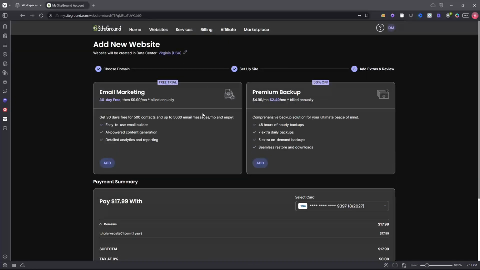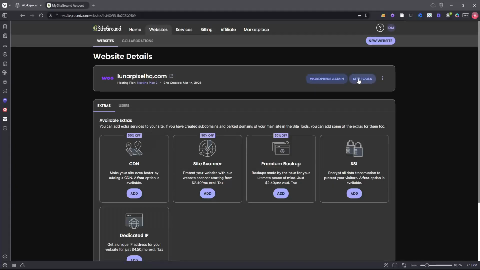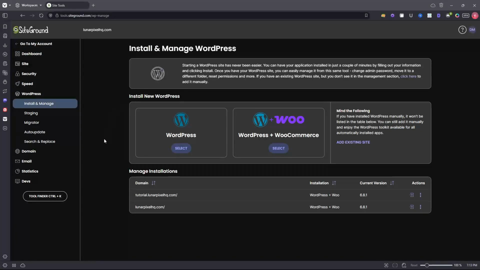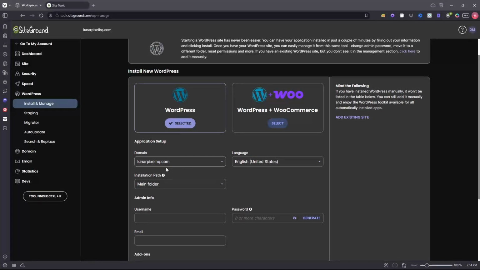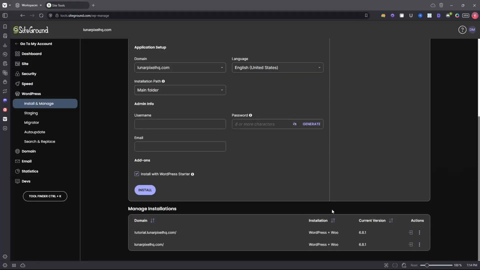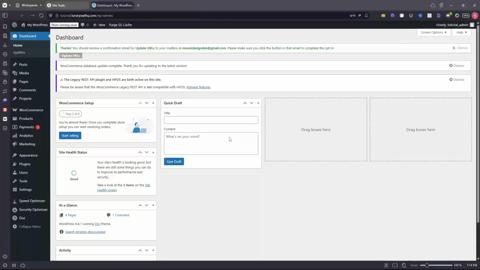I'm logged in. I'm going to go into websites, site tools, and then you'll see this dashboard here. I'm going to click install and manage WordPress, and then select WordPress. You're going to pick your domain, the installation path, and put in your admin info for Siteground. After that, you'll click the install button, but I've already got that all set up, so I'm going to click login, and this is the dashboard I have. So the next thing we're going to do is clean up the dashboard and get things ready for Divi.